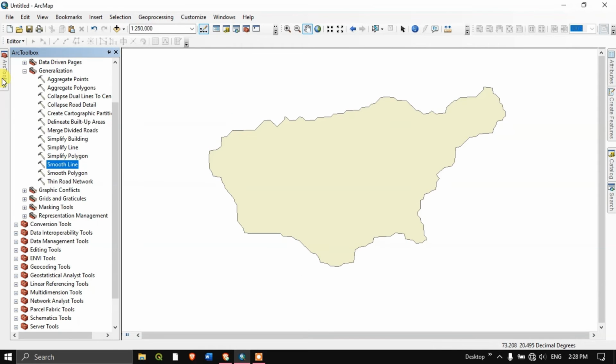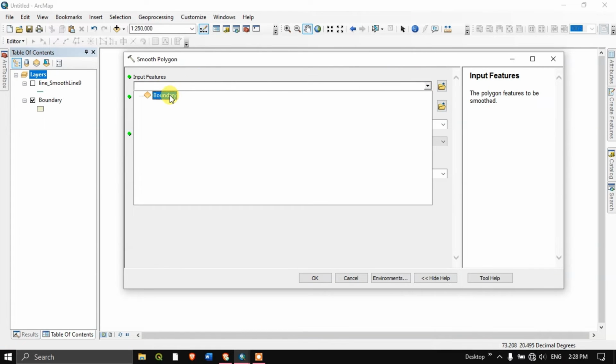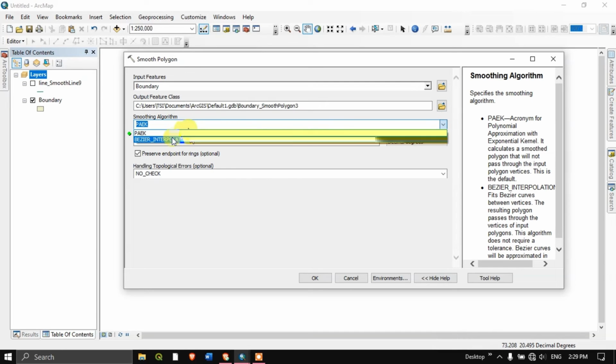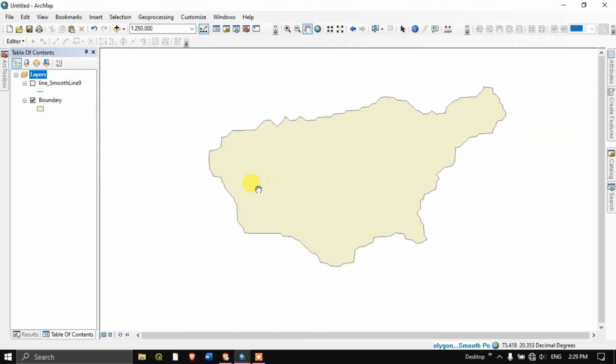Once again, go to the ArcToolbox. You can find smooth polygon. Double click and open it. Now let us add the boundary file. You can save it to any location by using this button. So I'm going to use the algorithm Bezier interpolation. Now click OK to begin the process and let us see the difference.